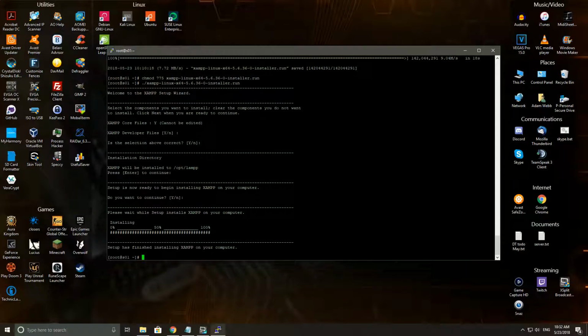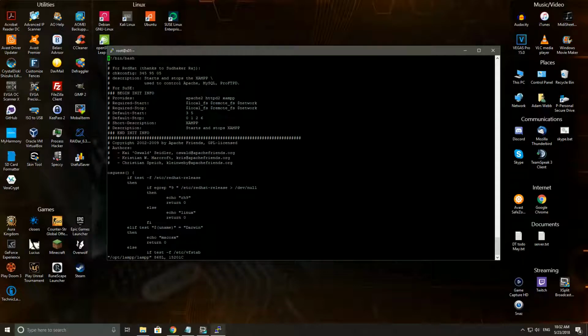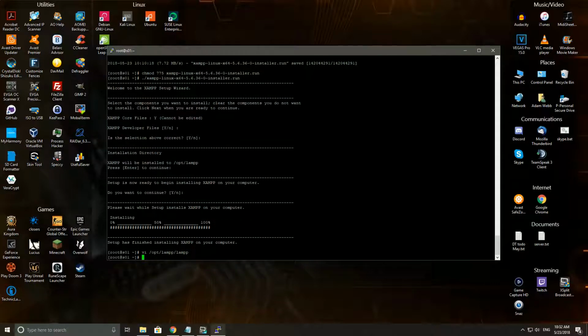Now that XAMPP is installed, we need to change one more setting so it can run on CentOS 6. So we will open up the LAMP file in the vi editor. So type in vi /opt/lampp/lampp. Go down to the if egrep 9 and change 9 to say 9x. Save and quit the vi editor, and now you can start LAMPP.